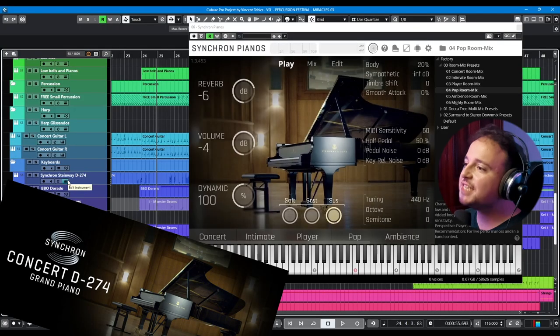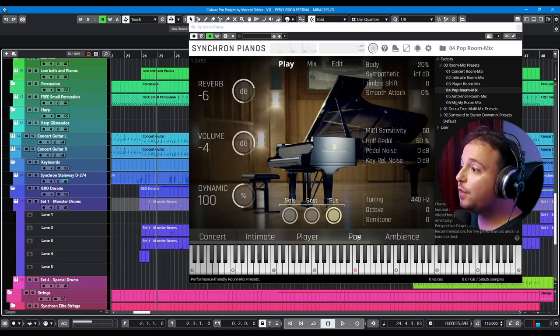I couldn't do a Disney pop song without involving my own instrument. Hey, what can I say? All a bit Die Hard. So I called in my good old Synchron Piano Steinway D274, the first VSL instrument I ever bought. I'm nostalgic now. Which I set to the pop preset beforehand. Just goes to show, it was meant to be. So I preferred Elton John to Liszt, and that's what I got.